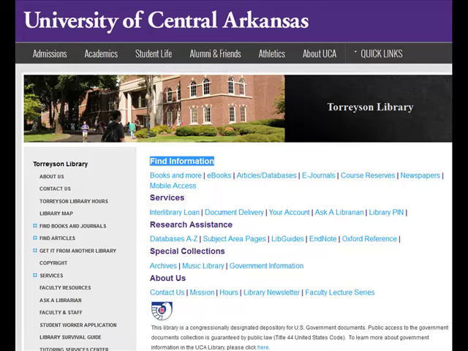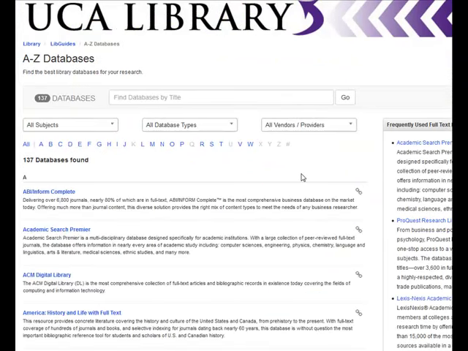The web address for that is uca.edu/library. Under Find Information on the homepage, we're going to select Articles and Databases. This will take us to an alphabetical listing of all of the databases we have available in our collection. We can search databases by title if you already know what you're looking for.